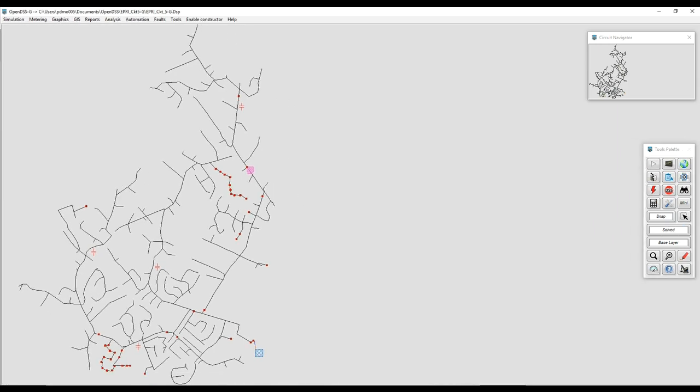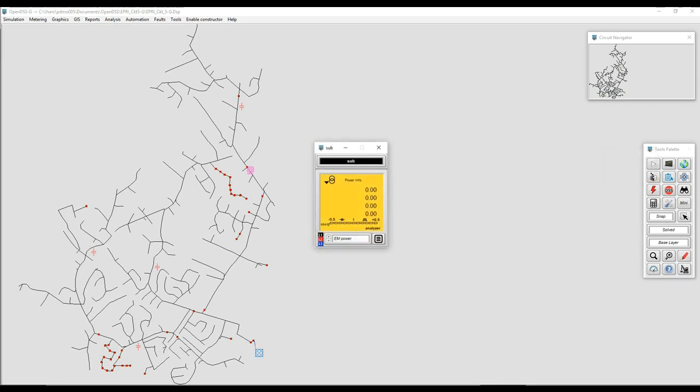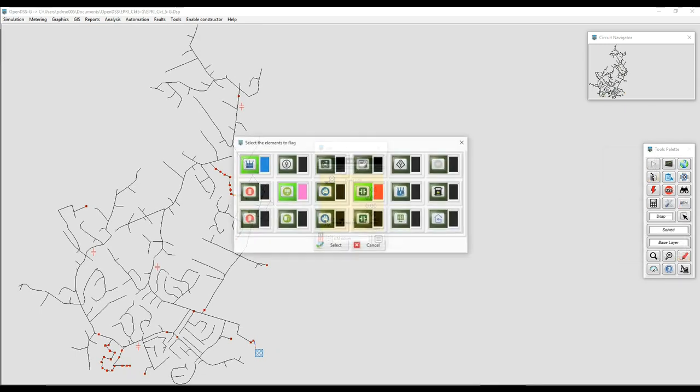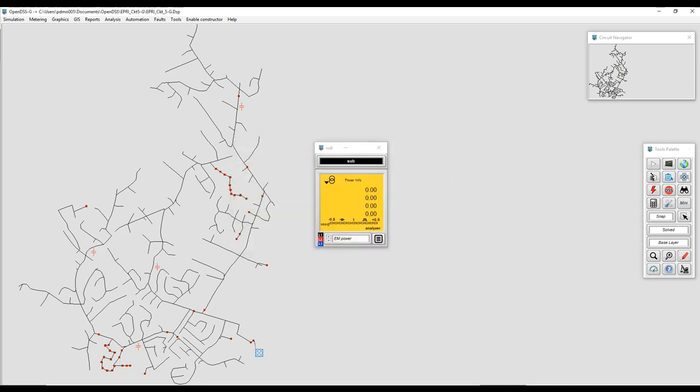Let's suppose I did the test and I want to go back to the original model. What can I do? I don't want to run everything again and have to leave OpenDSS-G and go back. I just select the Recompile tool and that will bring the model to the original features.